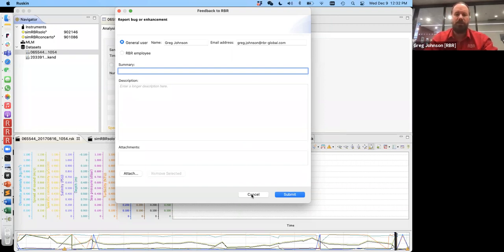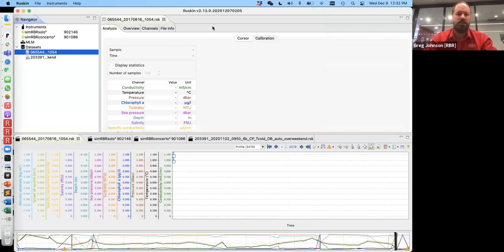And so if you've got a problem that you don't understand or some behavior that seems strange, comment in Ruskin is often what is requested by our support team. And under the covers, all it does is send a ticket to support@rbr-global.com. If you'd rather grab those log files and send them to us by email, that's fine. The attachment handling, however, in this will deal with RSK files that are many gigabytes in size because it doesn't send them directly as an email. It's an injection into our trouble ticket system. So very helpful in terms of trying to sort out problems or getting a question answered.